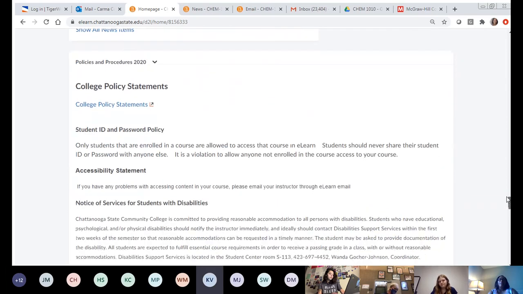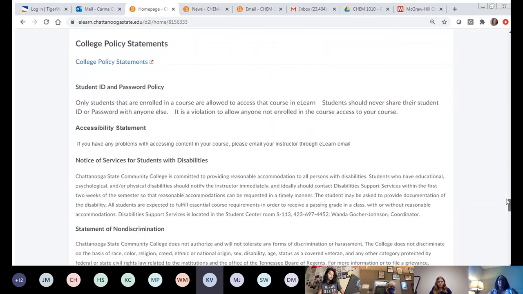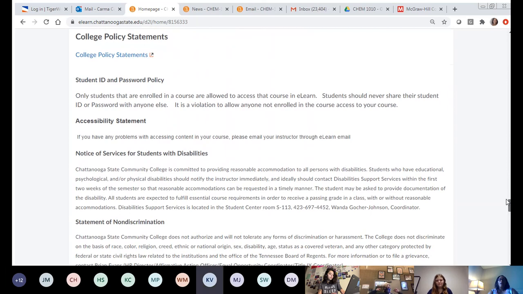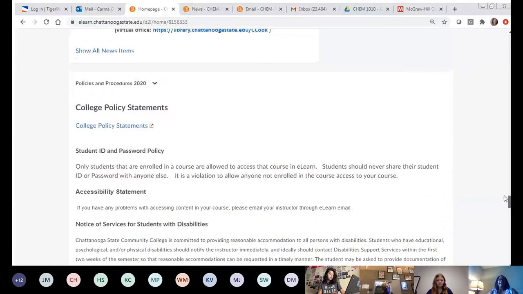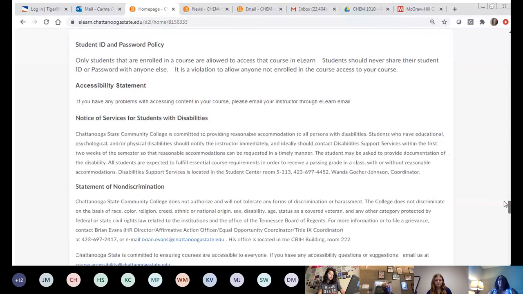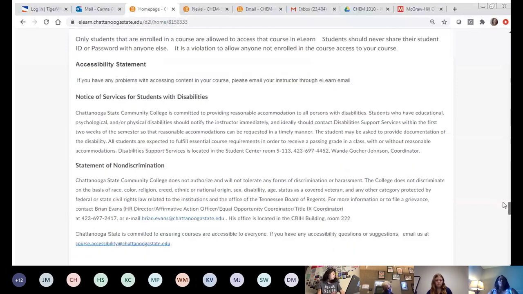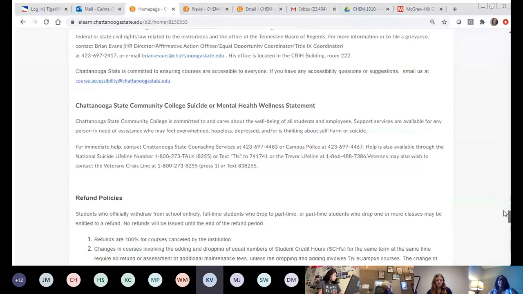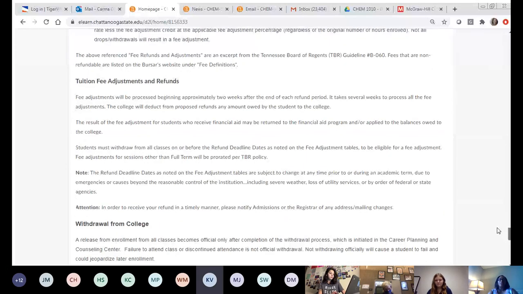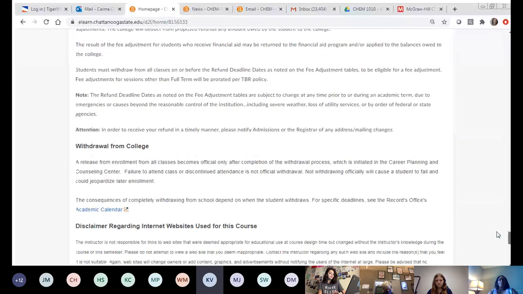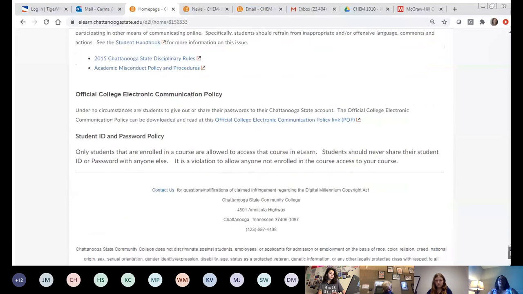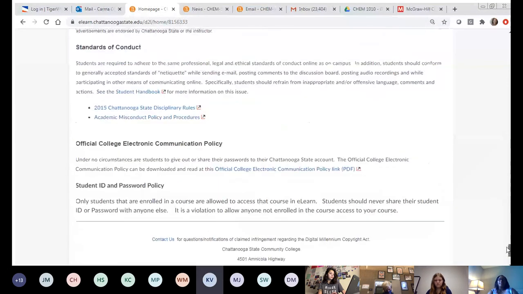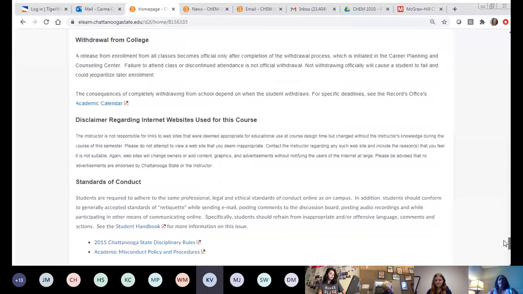And shown here at the bottom of the homepage are the college policy statements. I'm sure these are the same policies that you've probably read many times. If you've been enrolled in Chat State for a semester or more, you've read these policies before. Or if this is your first semester at Chat State, I advise you to read over these policies concerning accessibility, notice for services for students with disabilities, refund policies, so tuition and fee adjustments and refunds, if you ever need to withdraw from a course or withdraw from the college, standards of conduct, so on and so forth. So those are basic college policies. And if you are not familiar with them, I advise you to read over them.